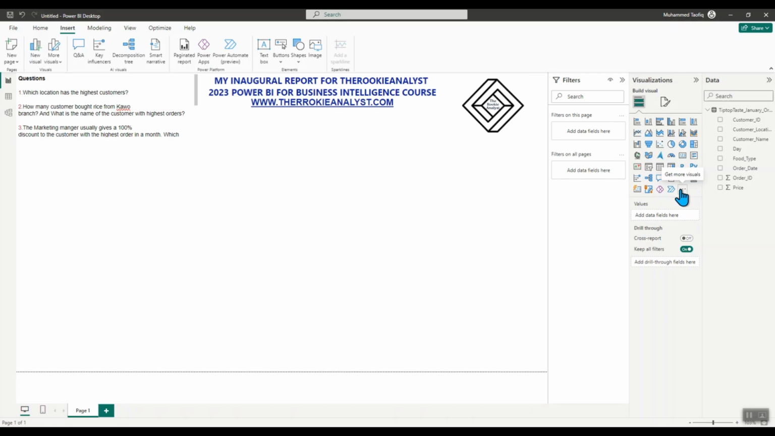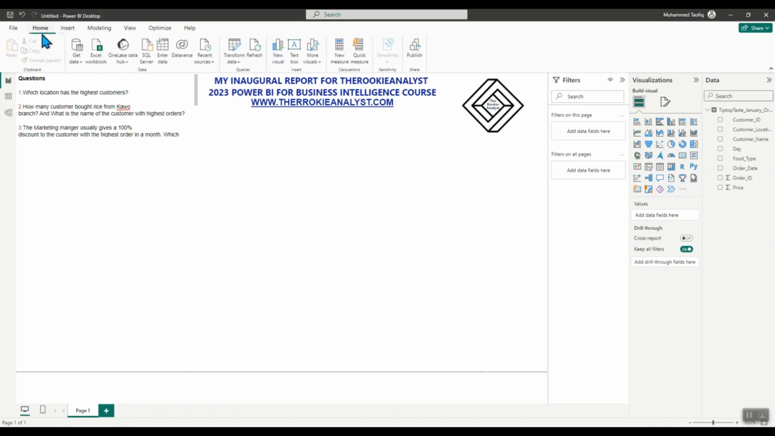So yeah, another thing I mentioned earlier is that we are currently in the insert tab here. You could come to the home tab here, and on the home tab you see publish. This is where you publish to Power BI service. But if you're not signed in, you won't be able to see this publish. But I'm signed in here. That's why Mohammed Taufik is signed in. So that means I'm signed into the Power BI service.